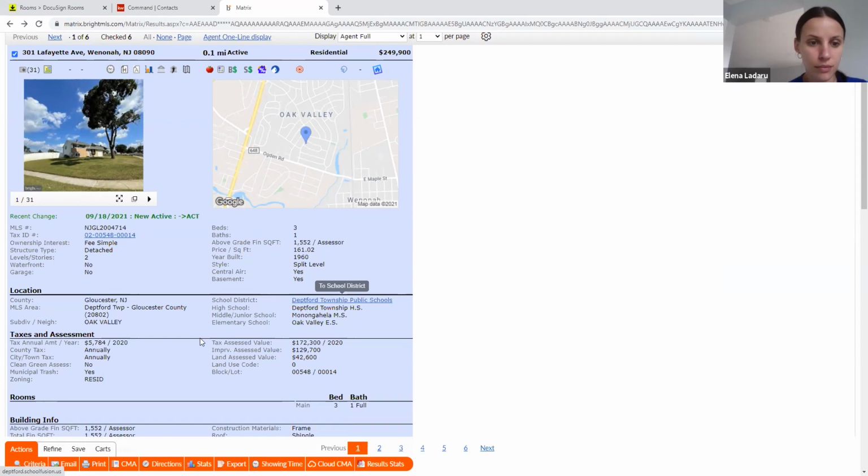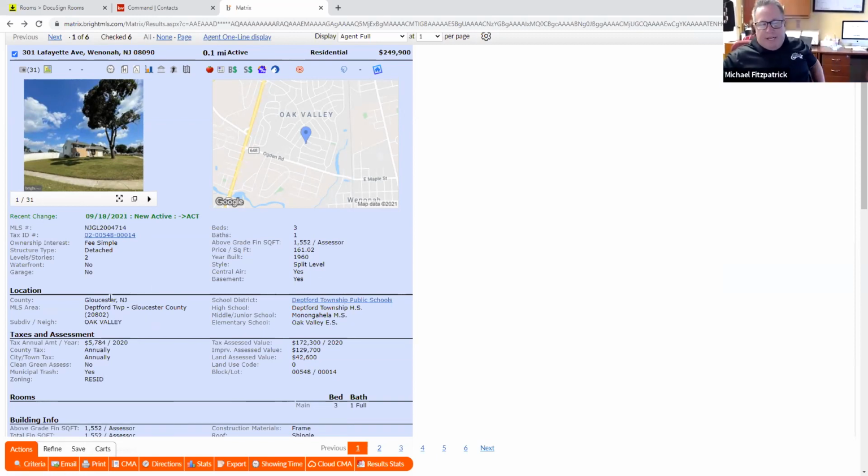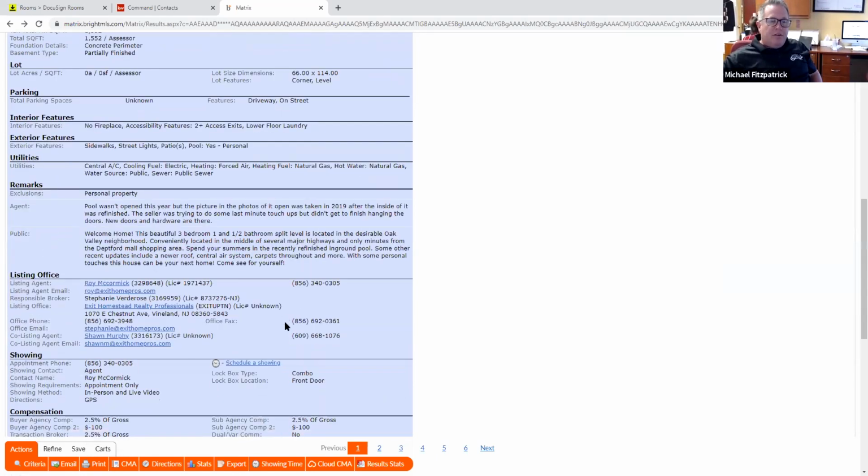All right, perfect. What county it's in? What township? What subdivision? What school system? Sometimes the agents do their job. This one did. They put the high school in here, the middle school, and the elementary school. This is a good agent. Who is this agent? Roy McCormick. He probably owes me money, but he's a good agent.